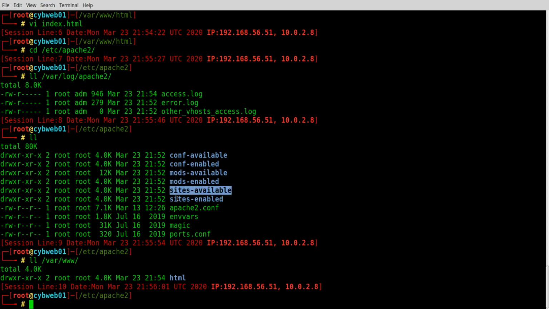Then the sites, those are actual directories where we want our configuration to end up. So sites-available and sites-enabled. Now we may want to put our vhost.conf file in sites-available instead of conf-available, because we're really just changing our virtual hosts and we're not changing any other settings. All of these are configuration files.